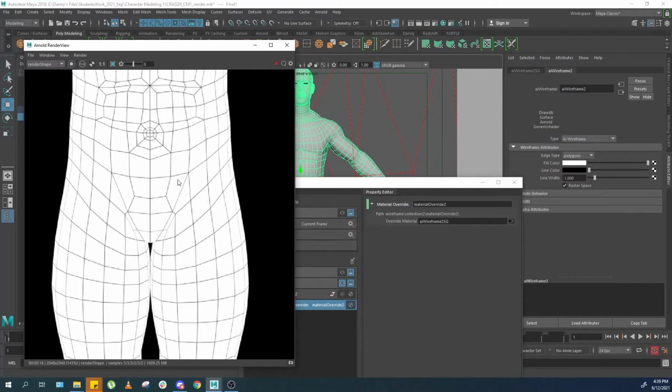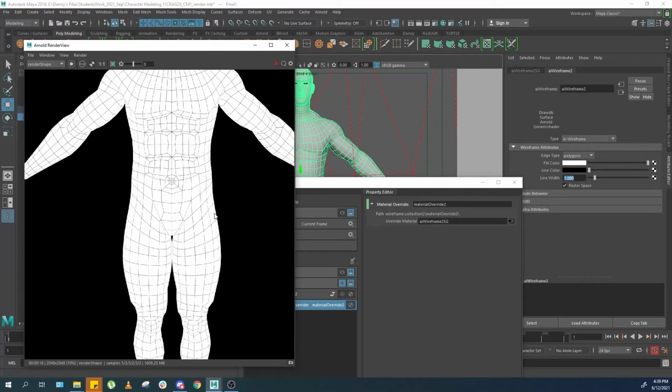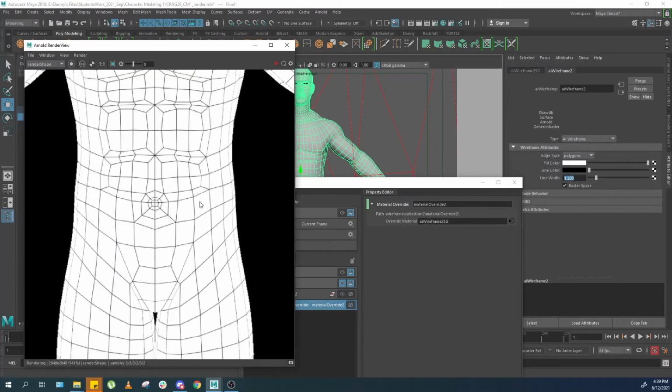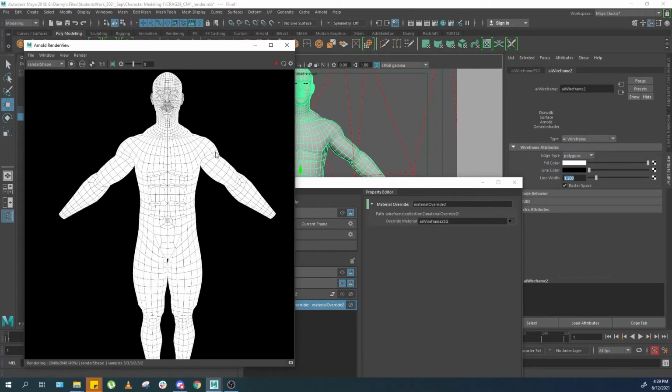Okay, so maybe if you want to adjust the white, you can slightly adjust it, maybe 1.2, to make it whiter. Also it looks more contrast.